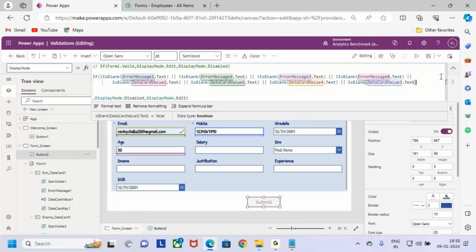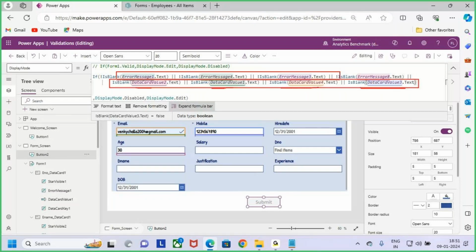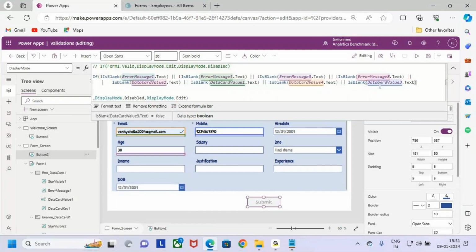Now try to understand, guys. If there is any error message in the employee number, email, mobile number, and age, I don't want to allow the user to submit. And also, if the user is not filling the employee name, if the user is not filling the email, if the user is not filling the mobile number also, I don't want to allow them. I want to allow the user to submit the data when he is filling all the required fields, and also if there is no error message in the form, then only I want to enable the submit button and allow the user to submit it.